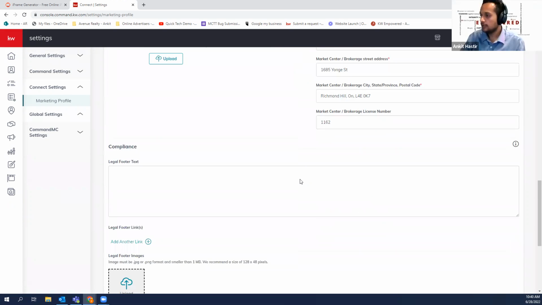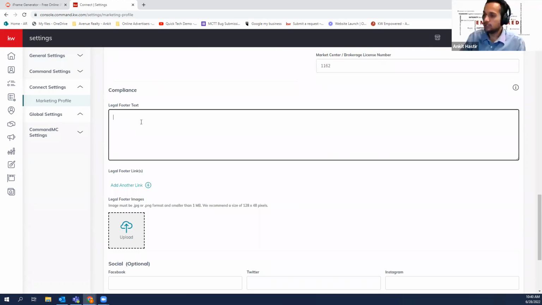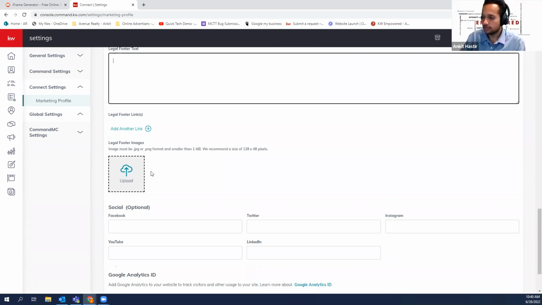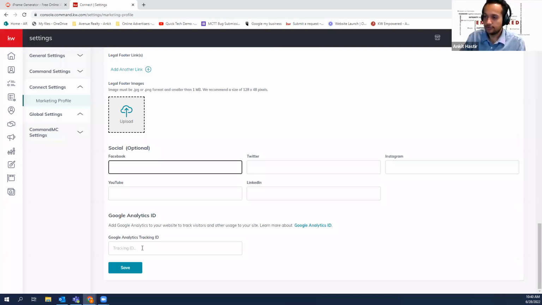If you keep going down, you'll have a compliance folder. It's not necessary, but you can put it. Then you have a folder for any footer images that you want to use. You have your social media icons, so you can paste your Facebook URL, your Twitter URL, your Instagram URL, YouTube, LinkedIn. And if you are using Google Analytics, you can paste the tracking ID right over here.